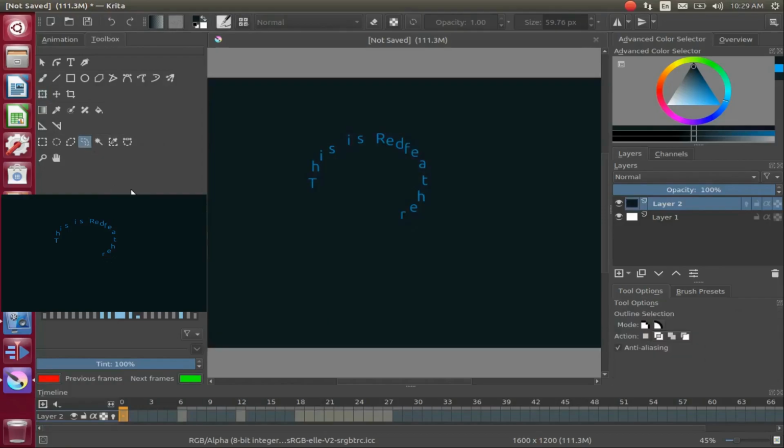Then go to your toolbox, click on the outline selection tool. Draw an outline around the text, making sure to connect the lines. Notice in my outlining, I am coming a bit close to my text. This will cause some problems, as I will show you.